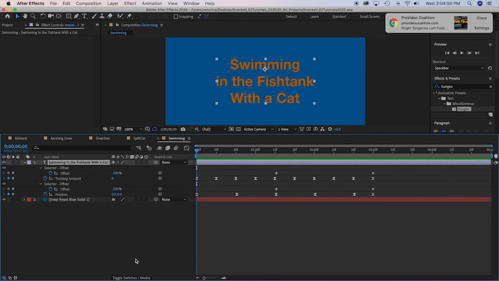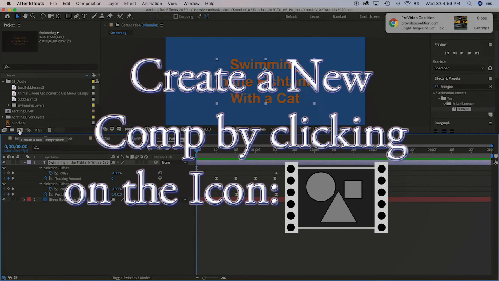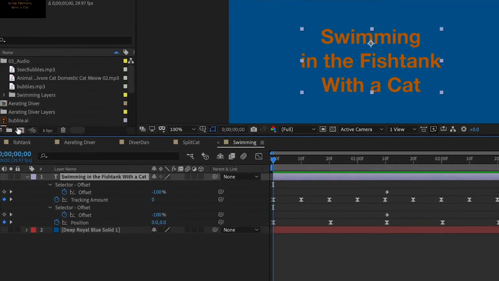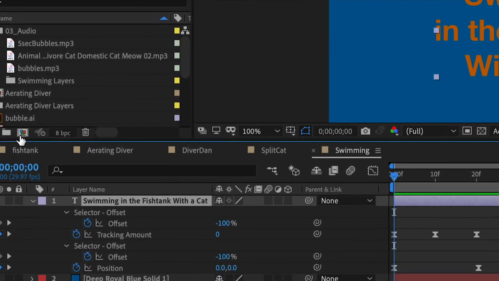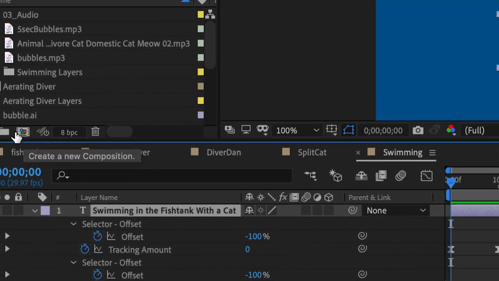And now we can do the end titles. So let's create a new composition. Close the effect controls window so you can see the project window. And then down here, this is the create a new composition icon. Down at the bottom of your project window, you've got this little picture of a piece of film with some geometric shapes. And this is the create a new composition icon.